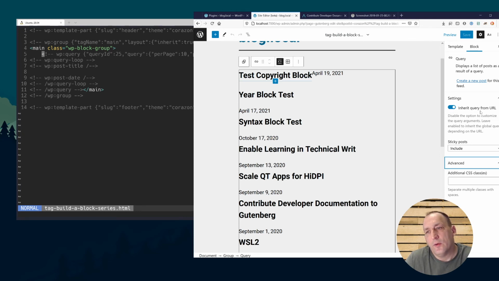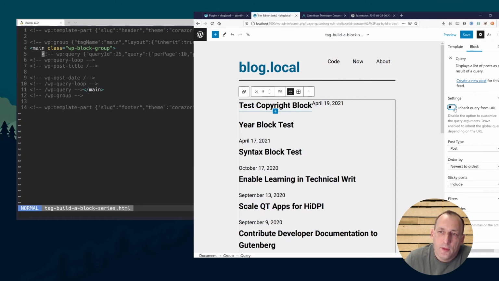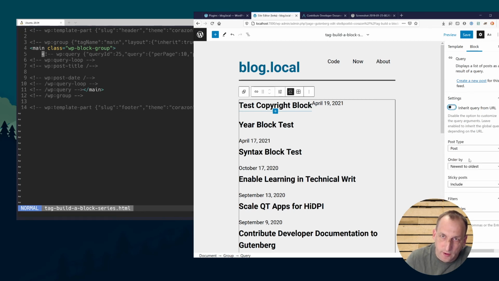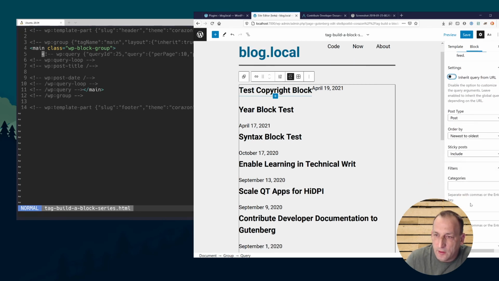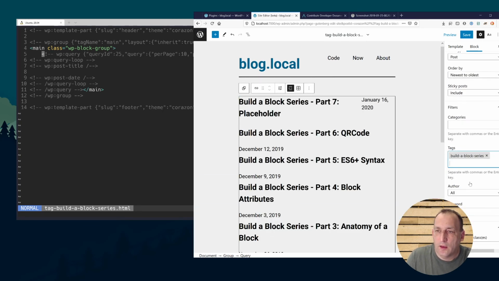It's inheriting the query, so I can't change it. So maybe we'll change it. We'll do it anyways. I can't alter the settings to the query because it's inheriting it just from the URL. So I'm just going to not inherit from the URL, which is fine. I'm going to say only load build a block series tags, which is fine, because that's the name of my page template.